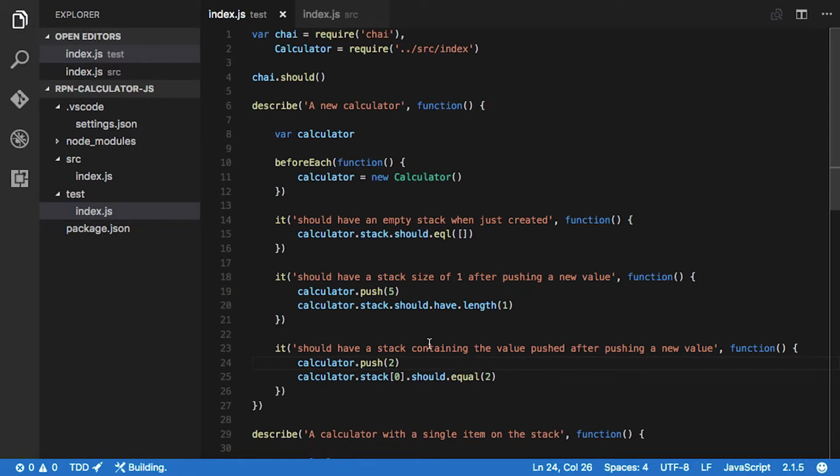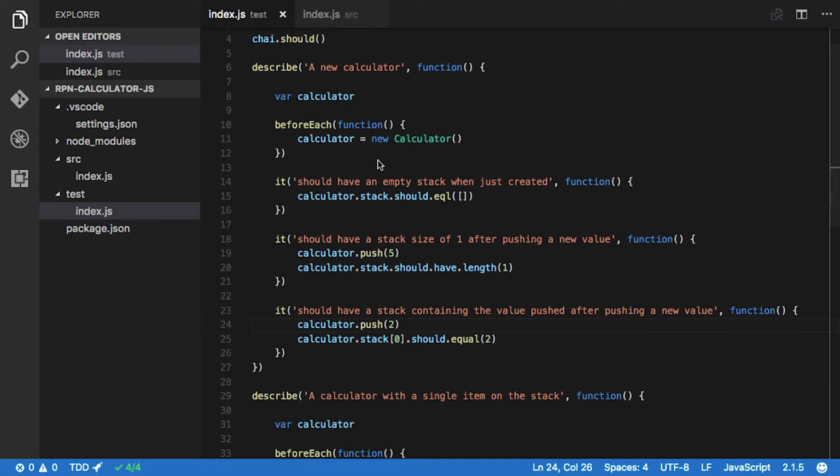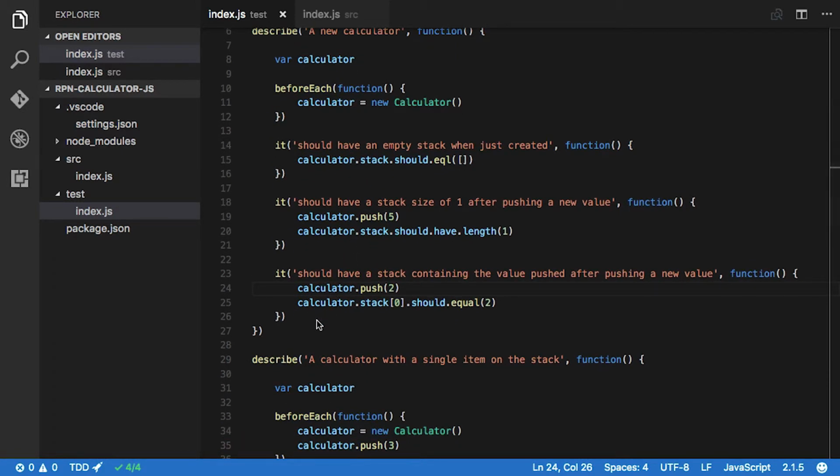Okay, so now we've got a calculator with a stack we know we can manipulate. We've got enough tests and implementation that are going to put us in a state where we can start to think about the add operation. But before we jump in to the actual calculation itself, let's think about what an add operation should do with an empty calculator. Well, the add operation needs two values to operate on.